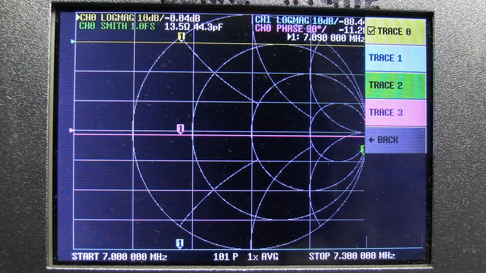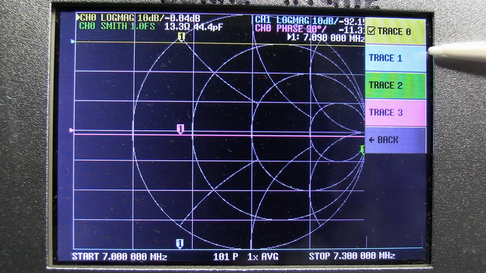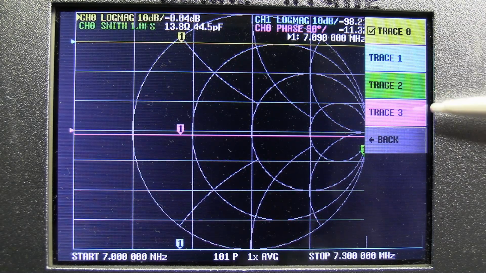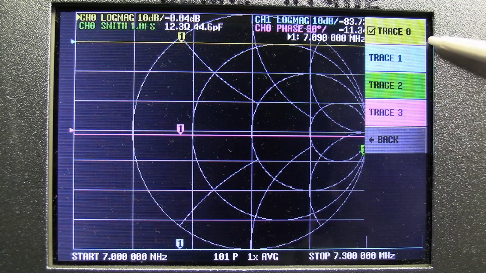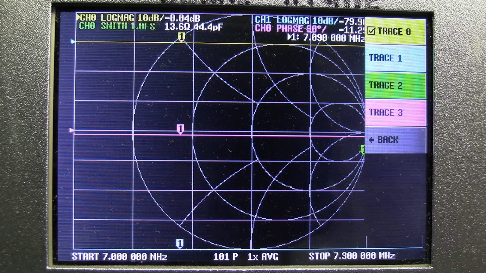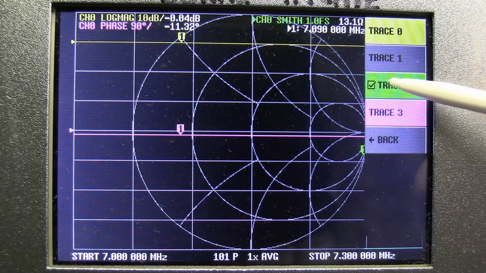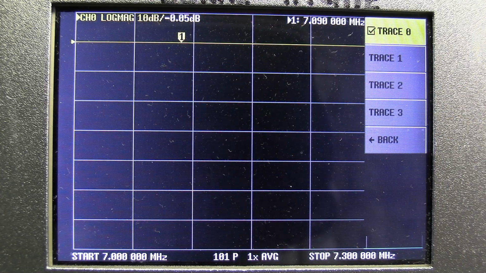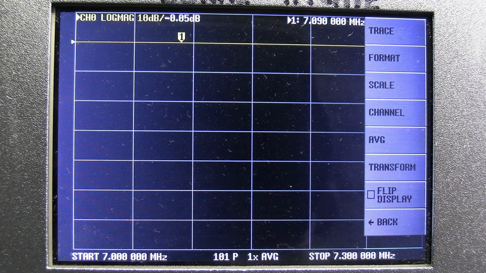You now see a menu with five entries on it: trace 0, trace 1, trace 2, trace 3, and back. You can see that every entry is in living color. This means that all four traces are active. We choose one of these to be the trace we want and turn all of the other three off. I am going to choose trace 0 and turn the rest off. I tap on the back entry to return to the display menu.